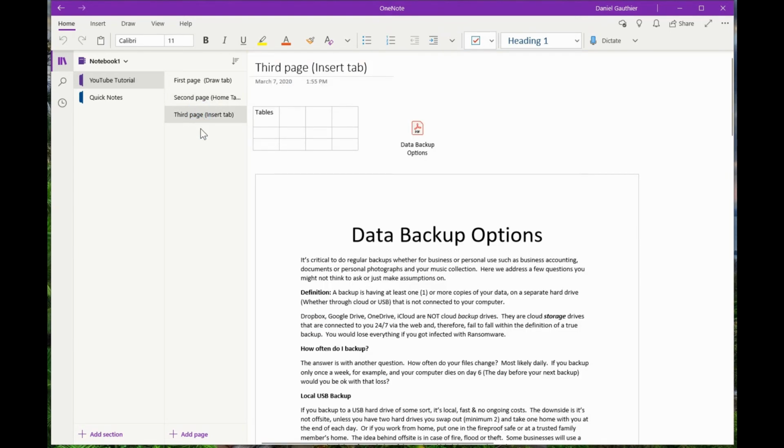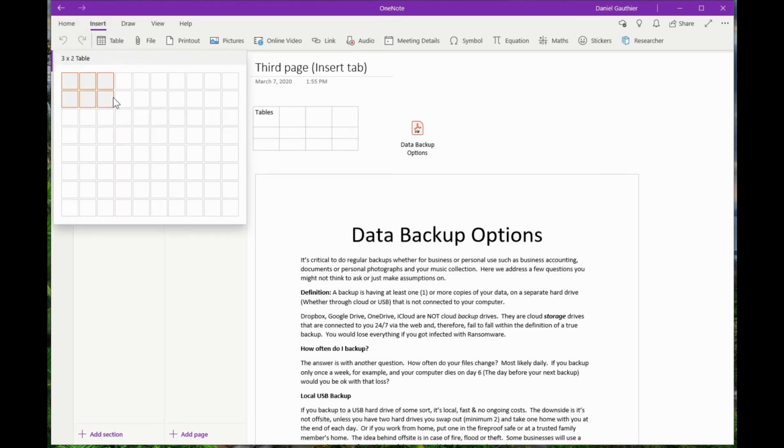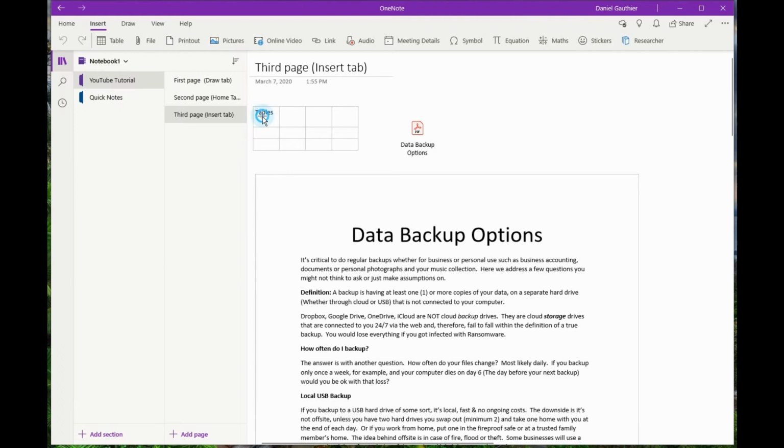And on the third page, we've got the insert tab. So if we go over here to look at that, you can see that we've got some interesting things here. You can insert a table, and you can choose how many rows and columns that you want it to be. And I've got one in here I've inserted, and when you have that, you can actually start typing in there, inserting pictures into it, whatever it is that you would like to do.